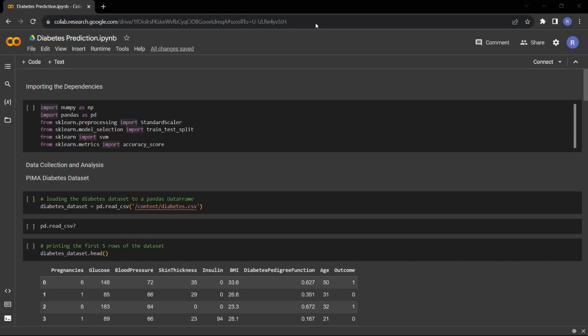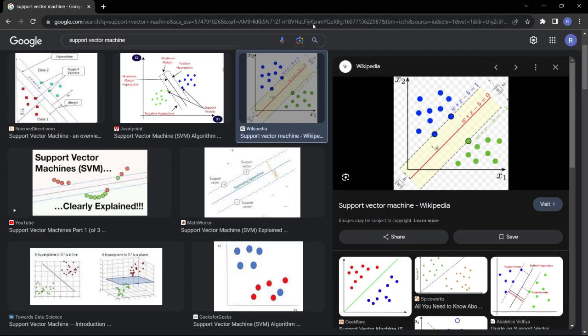Hello, this project is based on creating a diabetes prediction model. We are going to use support vector machine as a classifier. This is how a simple SVM looks like.